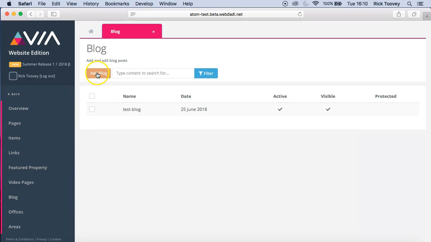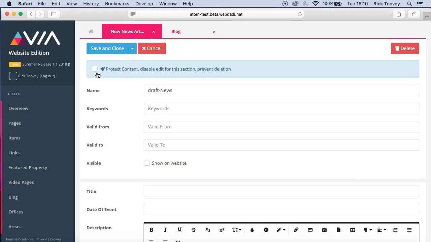To add a new blog, click on the orange Add Blog button in the top left hand corner of the screen. This will open a new window. You will now see a number of boxes that will need to be completed. Working from the top down, you will see the name box. This will be the URL of your blog post, so separate words out with hyphens.